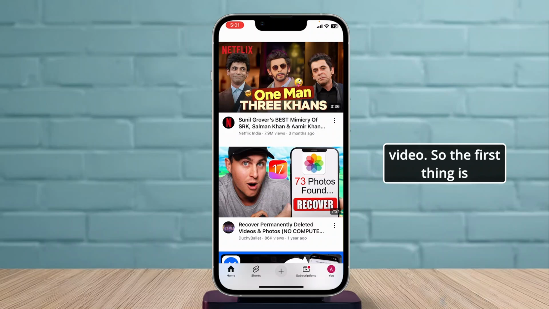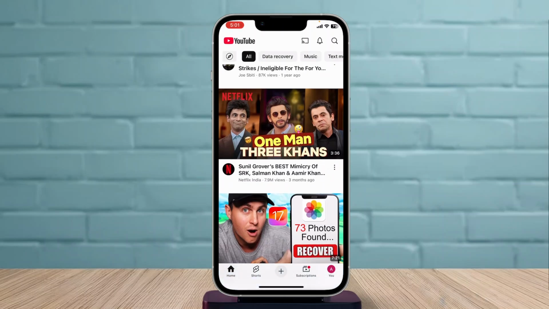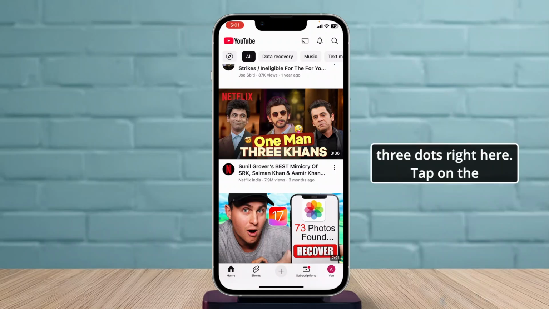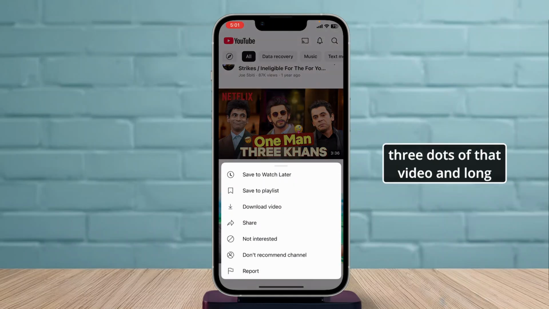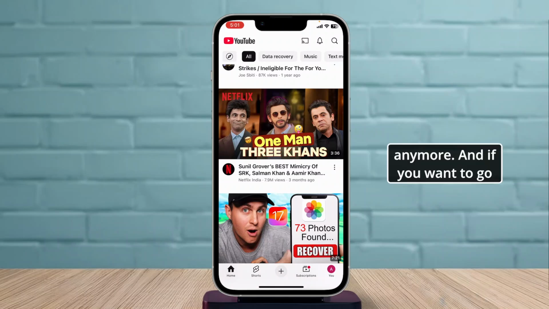So the first thing is that if there is a channel that you don't want to see on a YouTube homepage, what you can do is you can find a video of that channel on the homepage. So let's say this is the one. Look for the three dots right here. Tap on the three dots of that video and long press on it. Then there you'll see a not interested option. You can tap on the not interested option, and then basically the videos from that channel will not get recommended to you anymore.